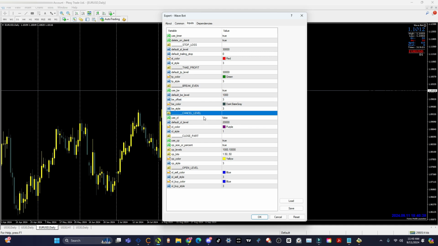Cancel level, what this does, it works for our pending order. So if I have a pending order and price goes a certain amount of points away from that pending order, then it will automatically be canceled. For us, we have ours turned off. You see it's set to false, but you have the default level, so it's 20,000, so pretty much 200 points. So if I have a pending order and price goes 200 points away from that pending order, then the bot will automatically delete that order. That's pretty much what the cancel level is.